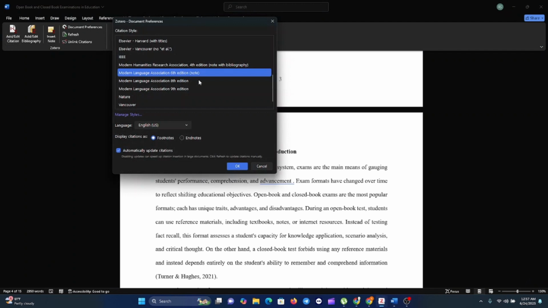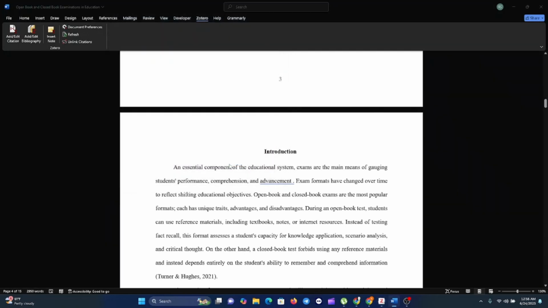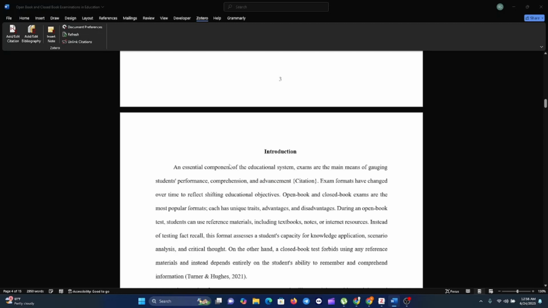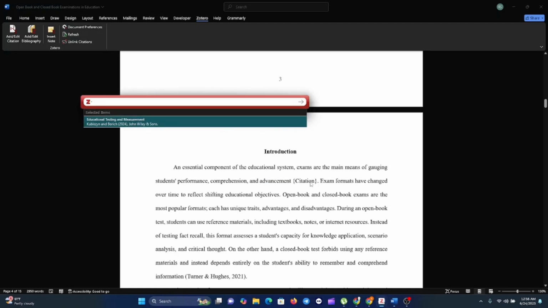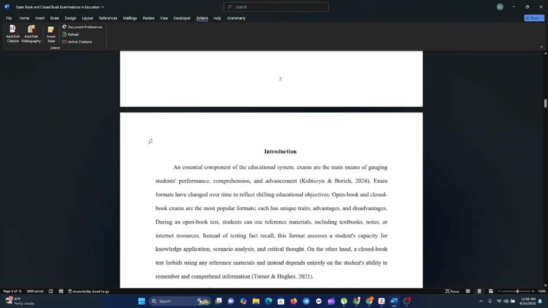Then here I can go ahead and select the citation style that I want. So let's say, for example, my supervisor has told me to use APA format, the 7th edition. I just select APA format, the 7th edition, then click OK. Once I click OK, the citation will automatically appear here. Then it will also bring me the book that I want to cite. If you find that this is the book that you want to cite, click on it, then click enter on your keyboard. Then your book will automatically be cited here.